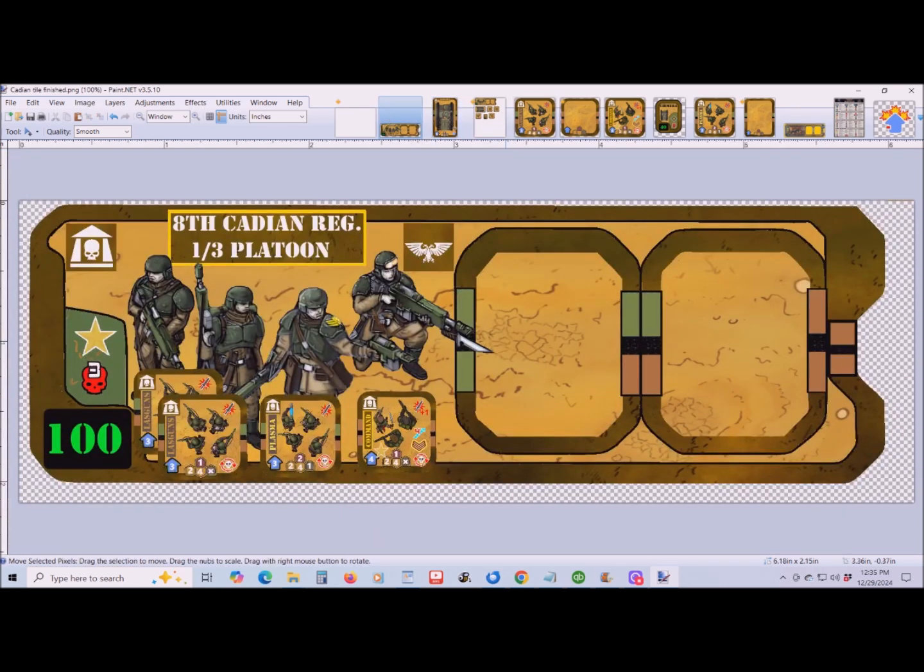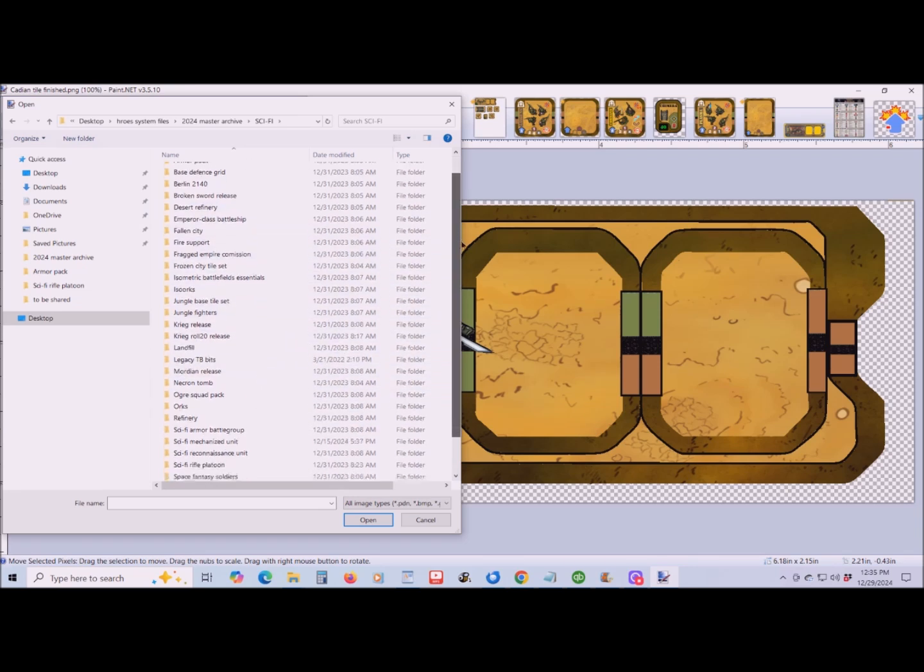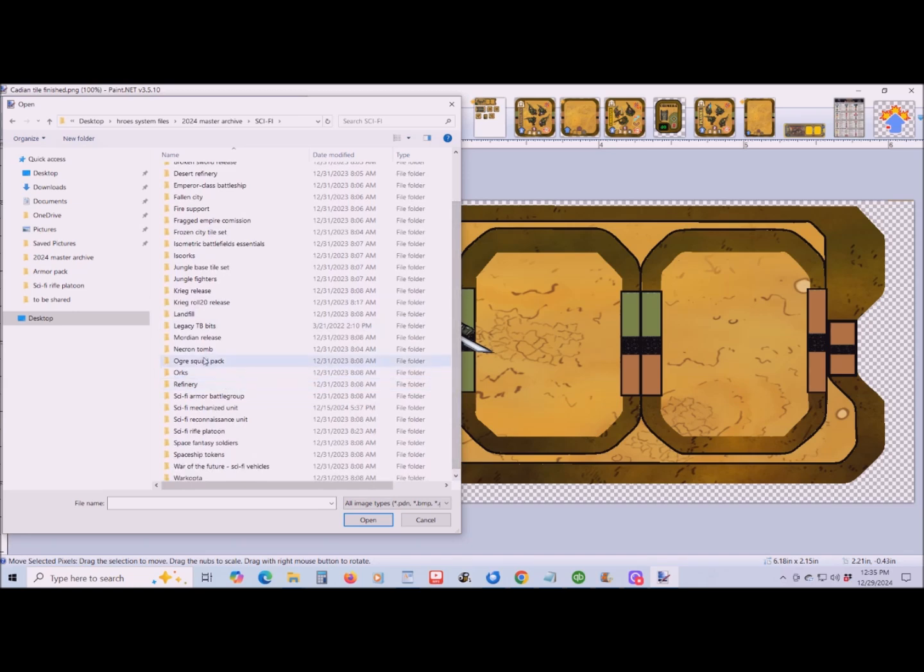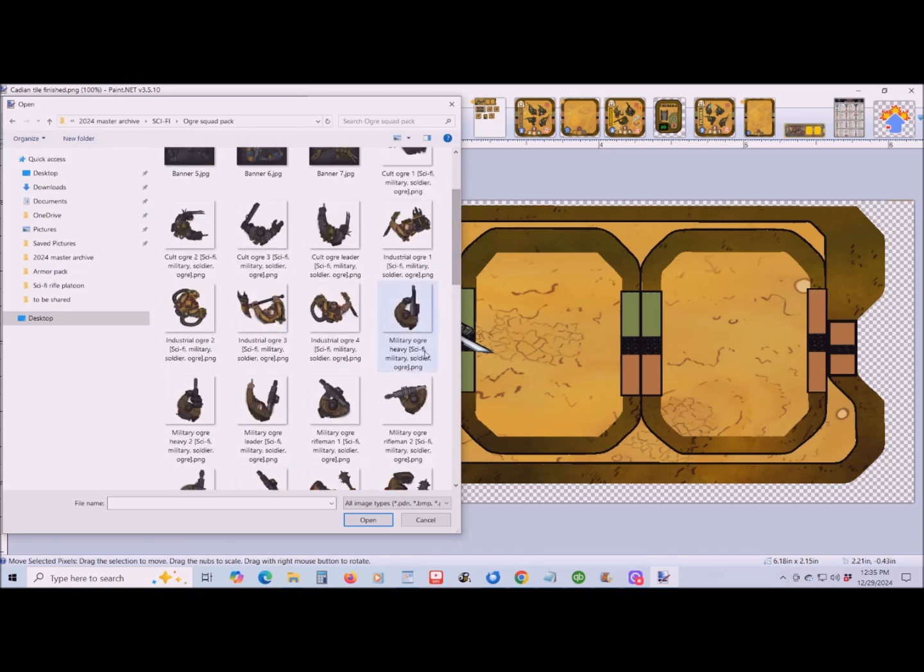One of the things I want to show you is where I got all the artwork, because this is really neat. This was kind of what inspired me to do this. And I'm going to pick Ogre Squad pack. I've never even looked in here and seen what these guys look like. So I'll take this ogre right here.